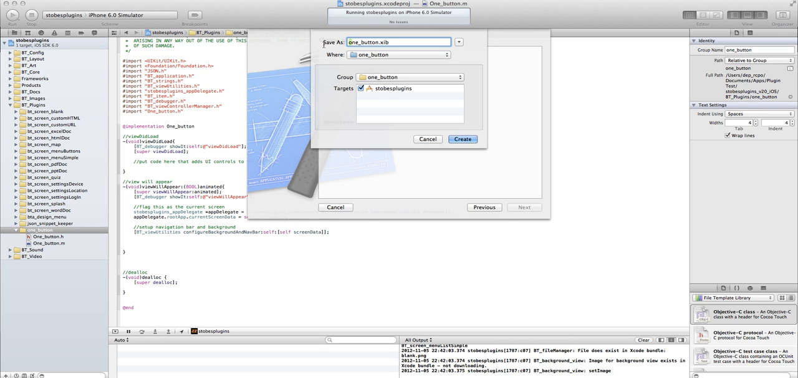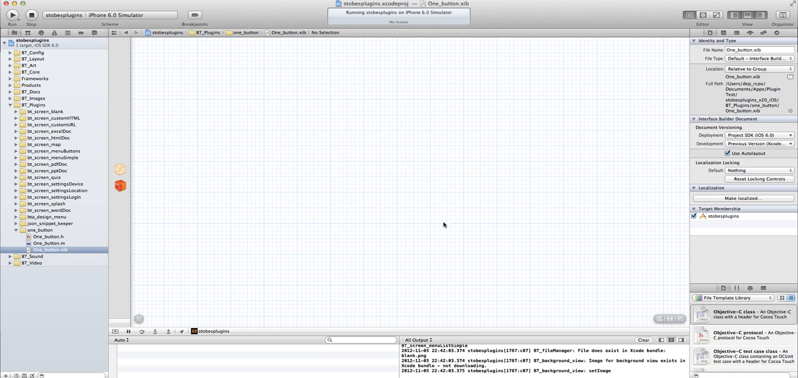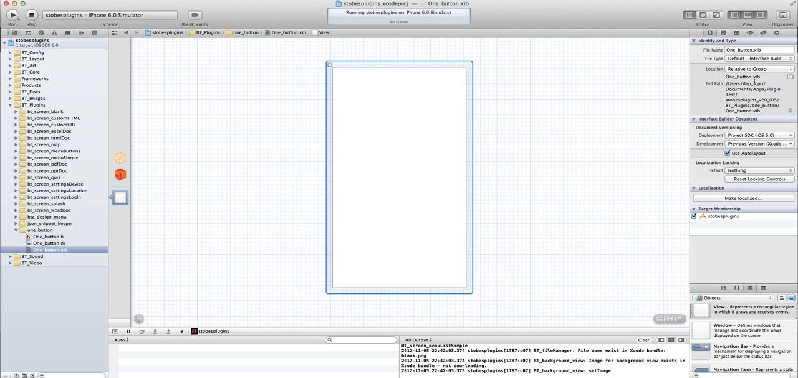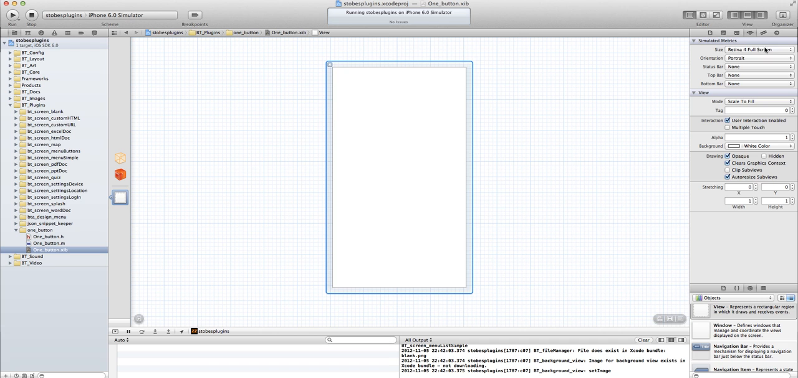And you can see I need to change this O to a capital O. And then you can see that our nib file is down here in our plugin folder, and it's sitting here waiting for a view. Alright, so let's find our view. Let's drag this view into our interface builder. And I'm going to make this a 3.5-inch screen. So this is going to be the view that we're creating that we want to put our button on.